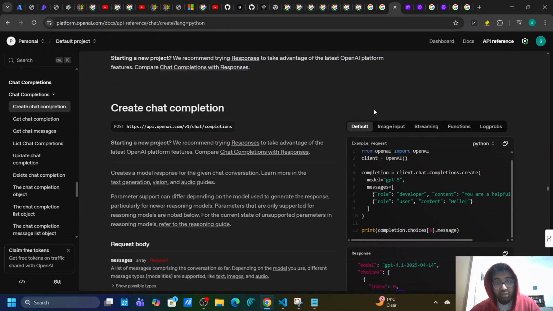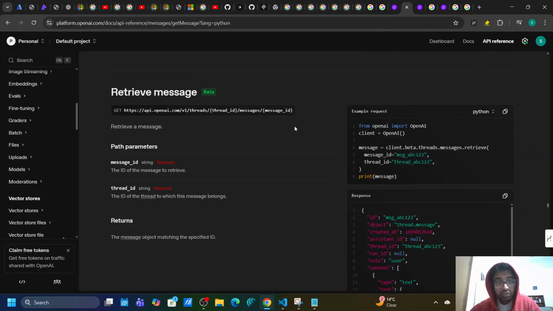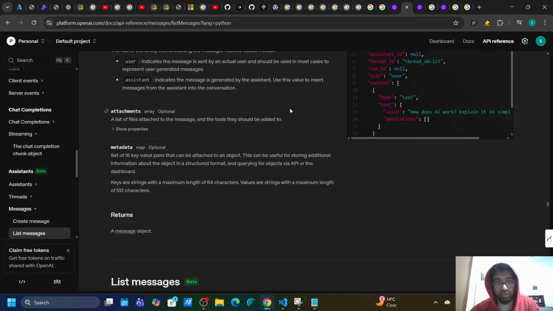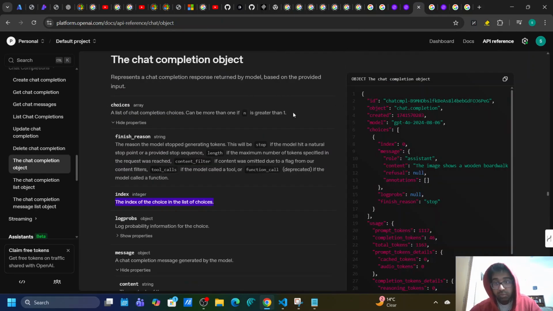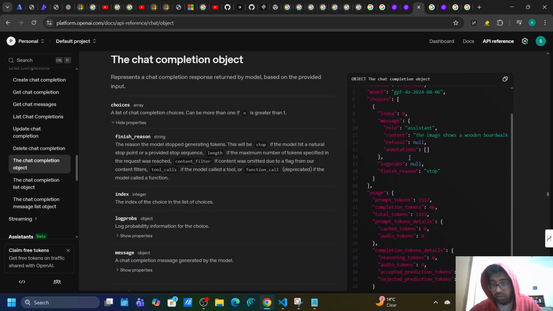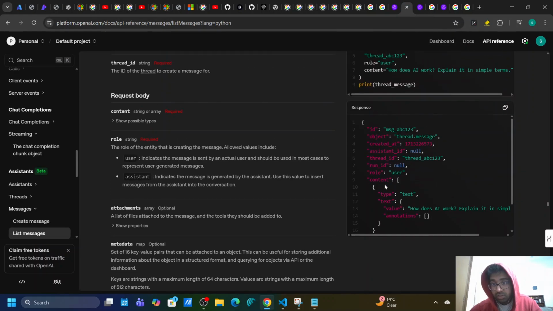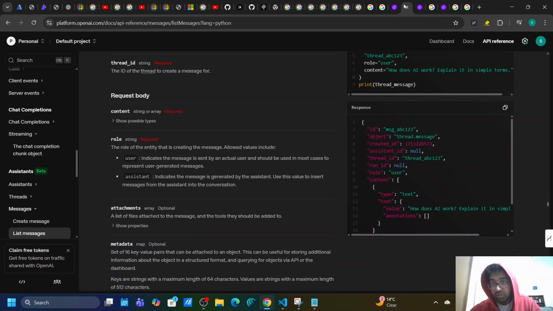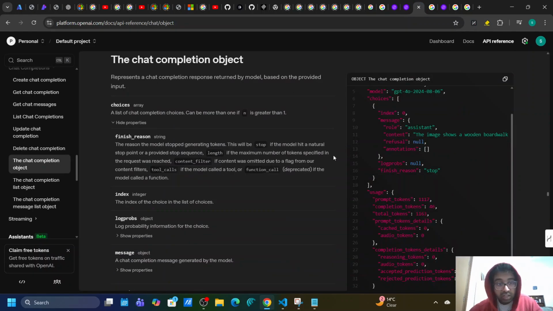Now this one is simple, create chat completion. Now let's look at other things. Then the chat completion object. You can see the same thing as the one here. This is the response, and this response is basically a chat completion object. You can see the index also. Index tells what the index of the choice is. That is the chat completion object.